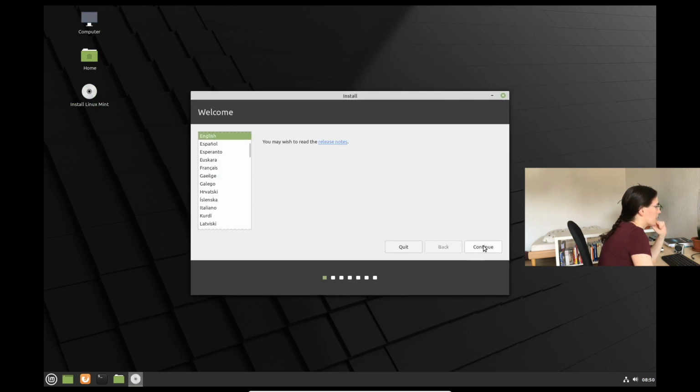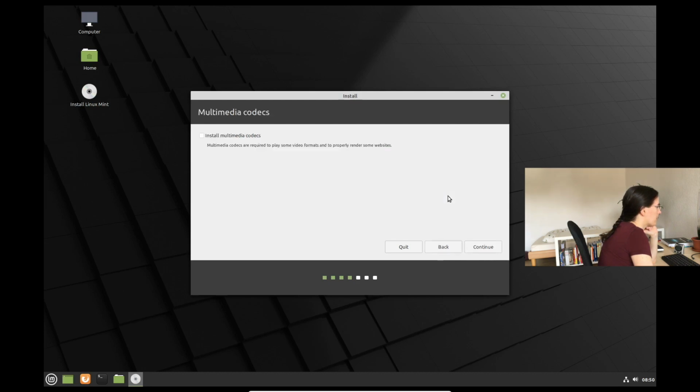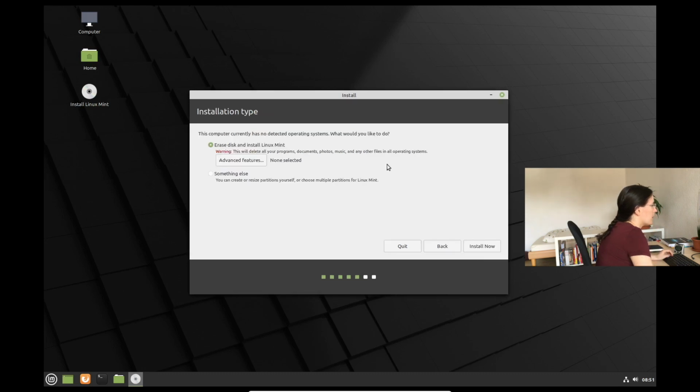So choose your language, click on Continue. Then choose your keyboard layout, which in my case would be the German keyboard, and click on Continue. I would install the multimedia codecs and then continue. Right, now erase disk and install Linux Mint. This is fine because we are inside the VirtualBox, so it won't erase your operating system. So don't worry, you can click on Install Now. Then click on Continue.